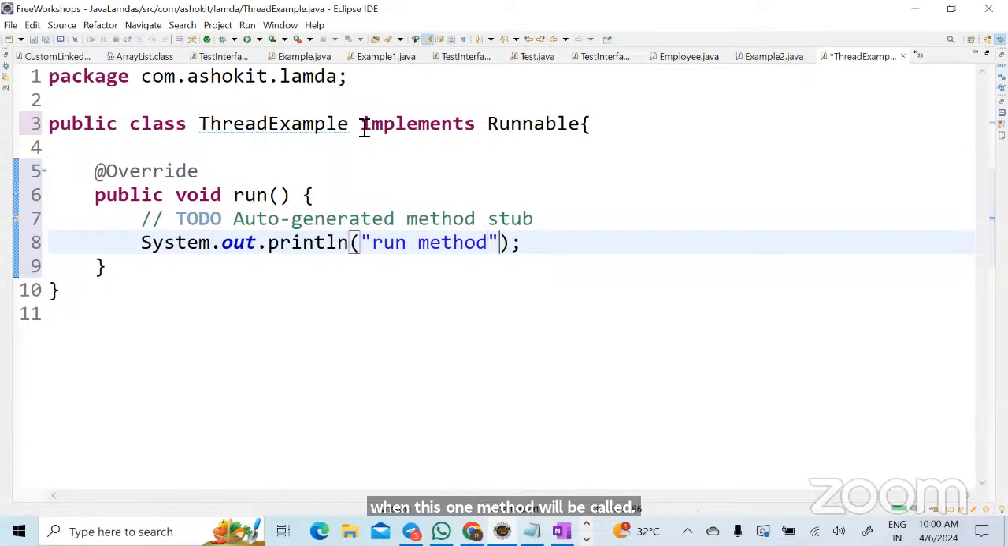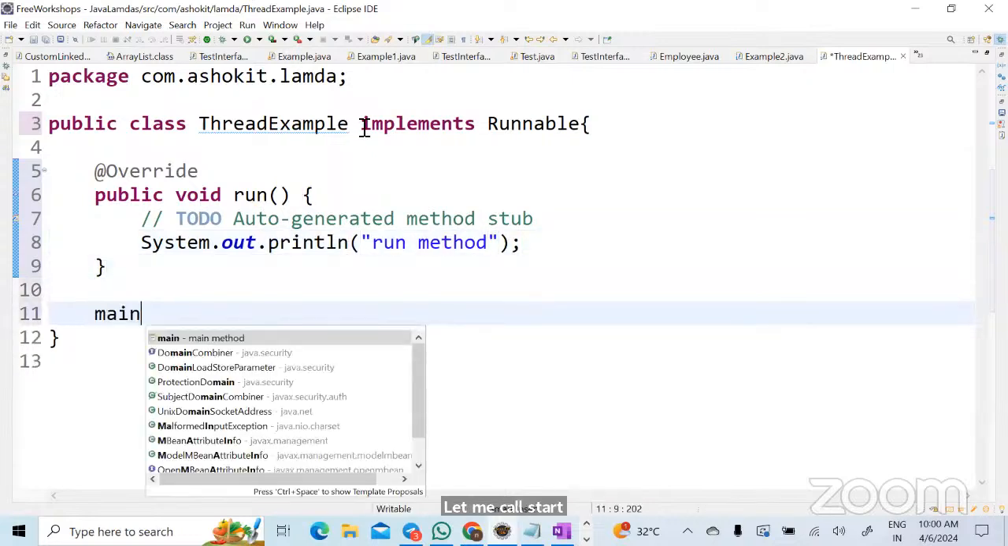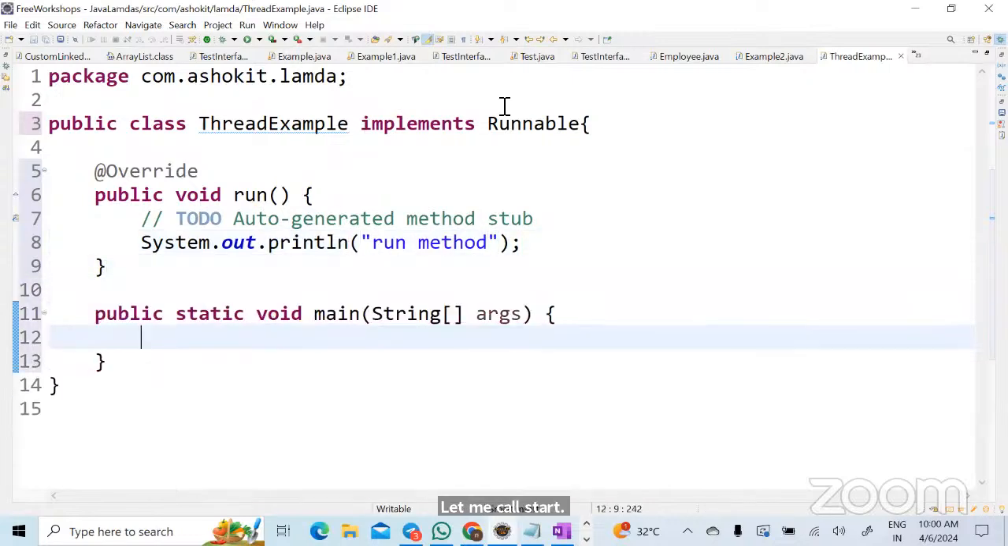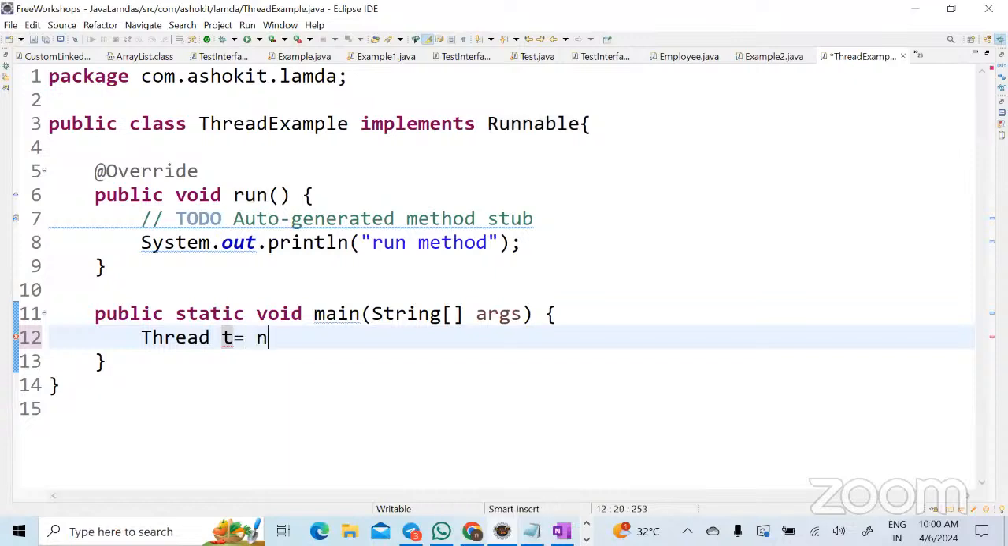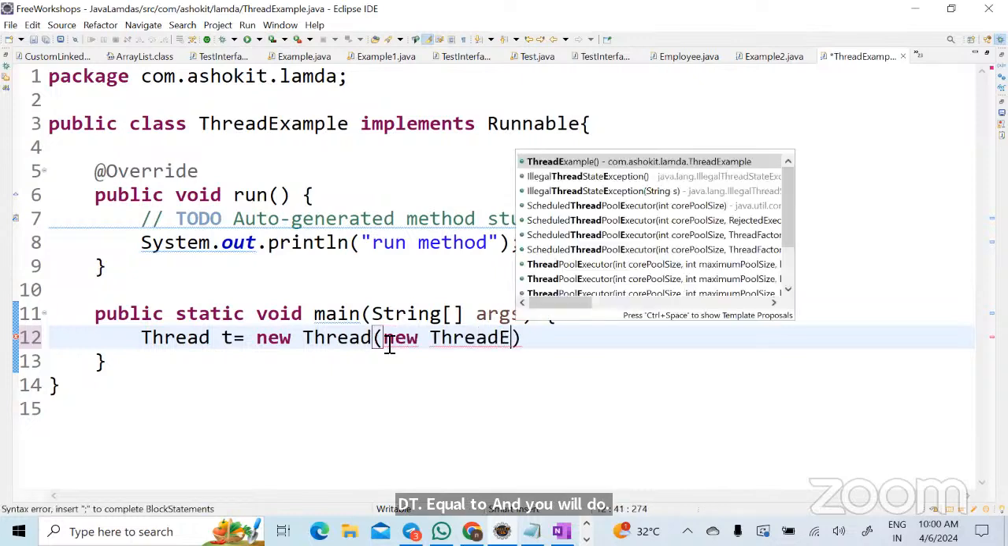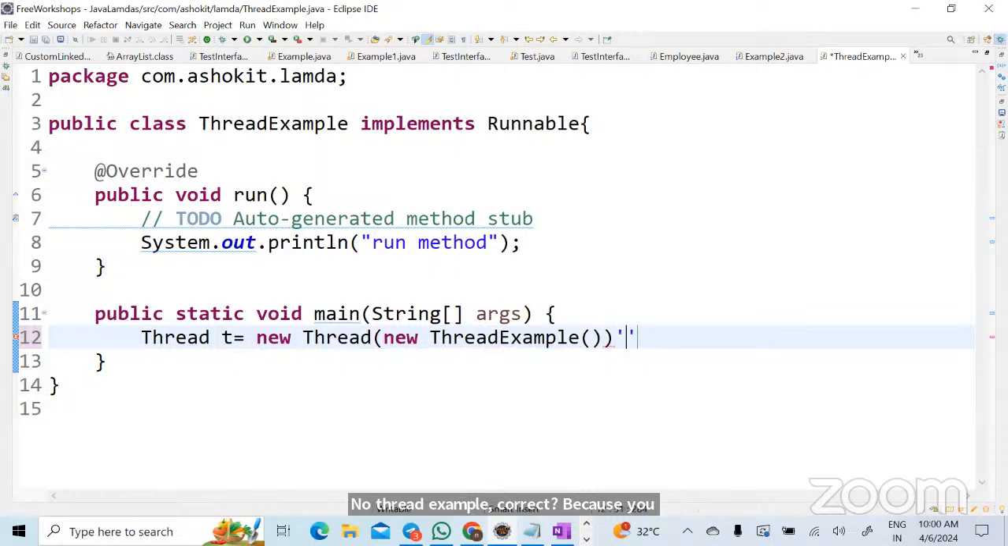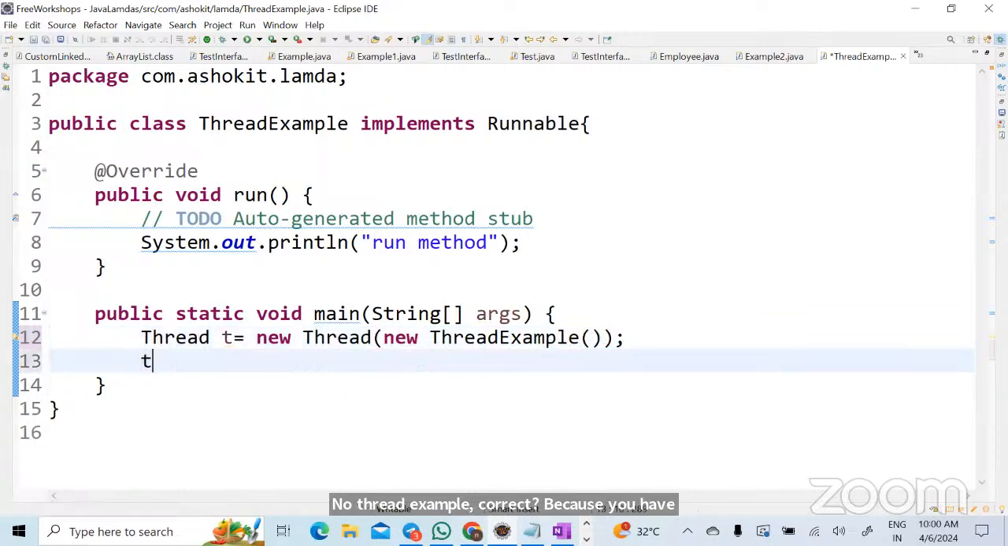We call start. So from the main method, whenever you are using implements Runnable, how do you create a thread object? By calling the Thread class constructor, correct? Thread t equal to new Thread, and you pass new Example, because you are calling a Thread class constructor. And then t.start. See how many lines of code you are writing? Many lines, correct? Now, can I simplify this?